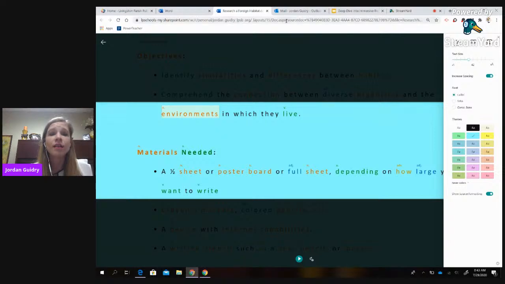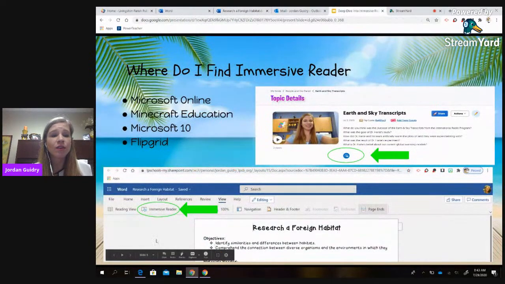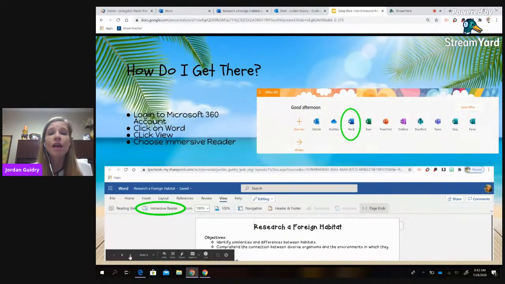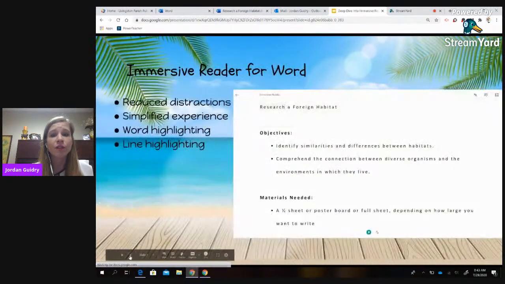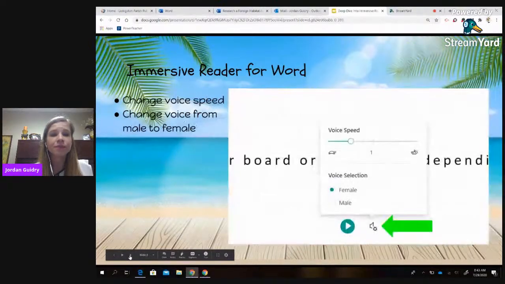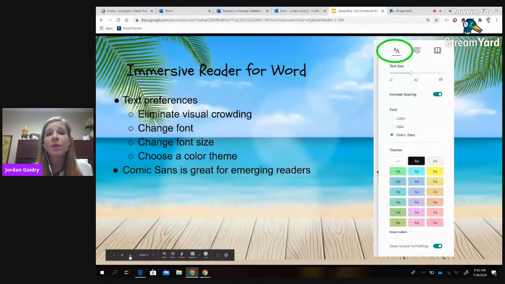So let's go back to our presentation. And so you guys can see that we've talked about Word and how we got there. Remember, we went to our Microsoft Word. Now remember, mine's now on the side. You choose Immersive Reader. This is, remember, what it looks like on the screen, where to change your voice speed, and to change from male to female. We talked about our Immersive Reader for Word and what our text does.